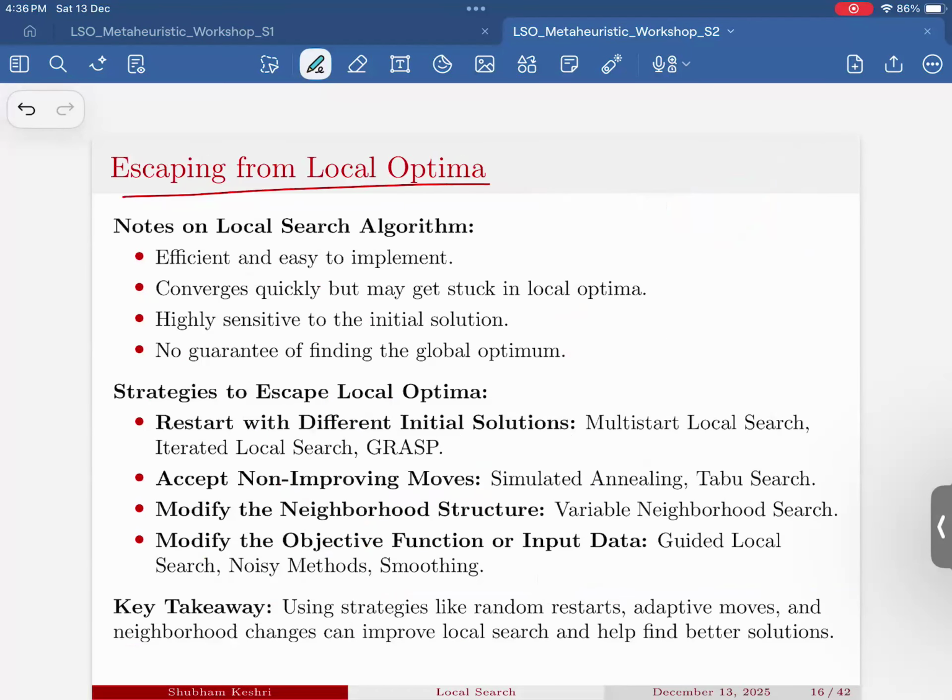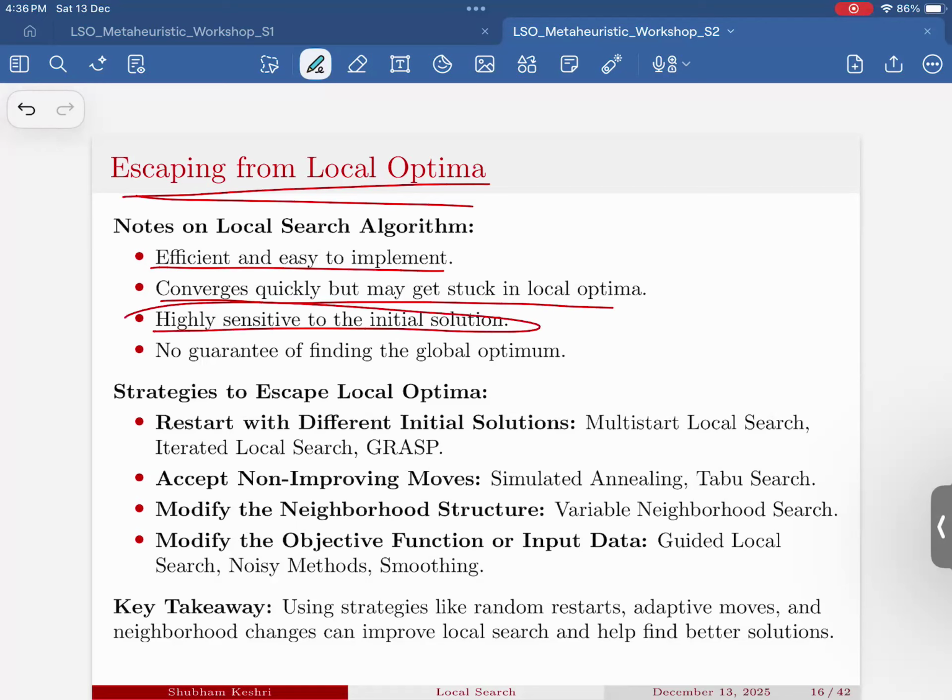All right. Escaping from local optima. So we saw that local search has a tendency to get stuck in local optima. How can we avoid local optima? So we have the local search algorithm. It is efficient and easy, converges quickly, but can get stuck in local optima. It is highly sensitive to the initial solution. And by the way, no heuristic guarantees finding a global optimum. So this is very generic.